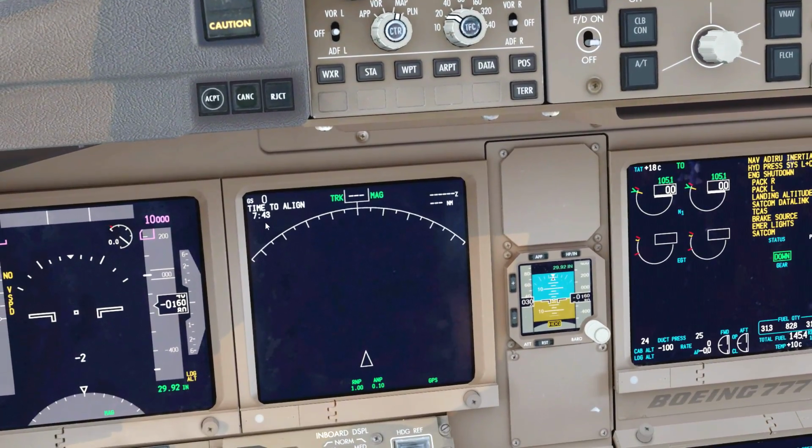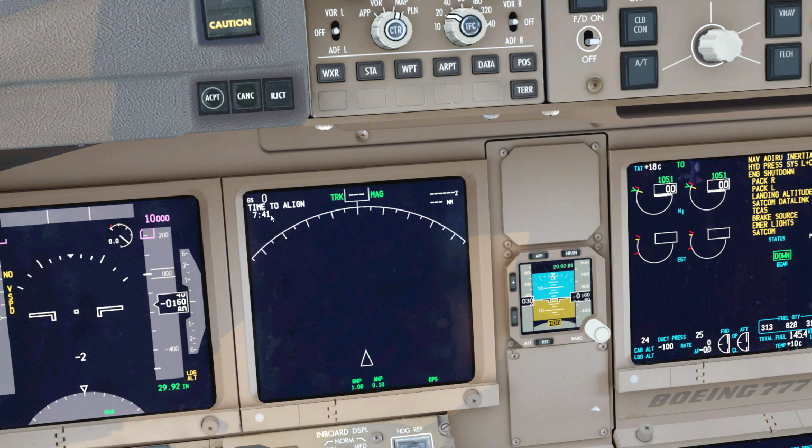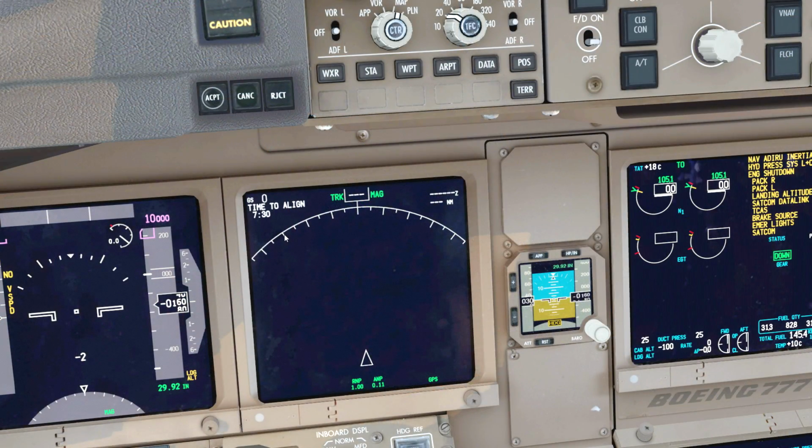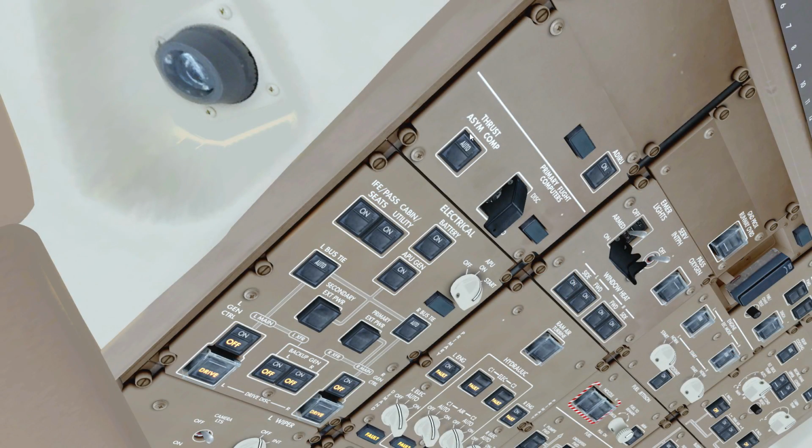And as you can see, if you select a realistic timing option in the PMDG setup menu, it will take about 7 minutes to align. So it's handy to do that before going through the rest of the overhead panel. We will have the thrust asymmetry compensation on auto. Pretty much speaks for itself, and we have the primary flight computers. Just make sure that this guard is closed, leave it all on auto.